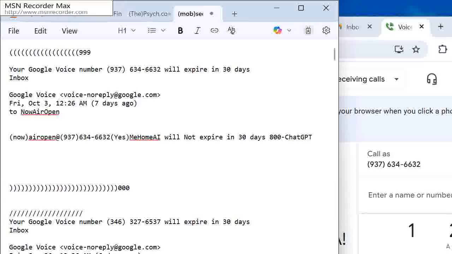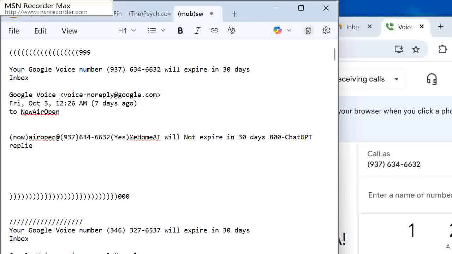And now I have to save this to Google Voice One. Let's see if I can save this to Google Voice One. So I copy it with Control Copy, the path to Google Voice, and insert it at the beginning. Google Voice now open. And the phone number, yes, me, home AI, will not expire in 30 days. Replies in code, no English, is the file name.